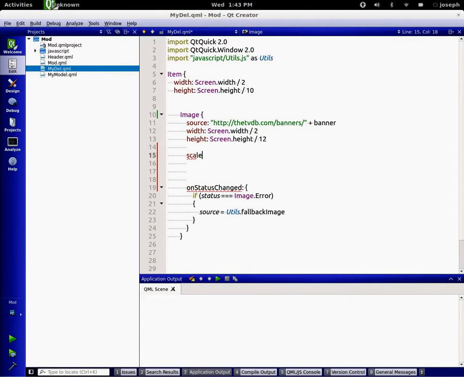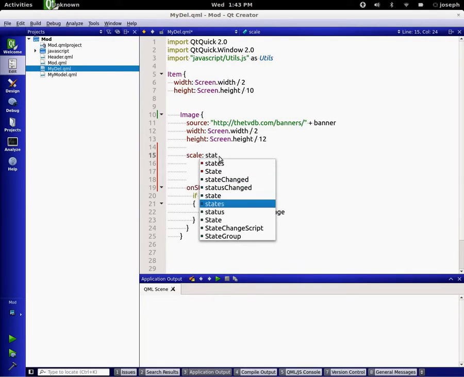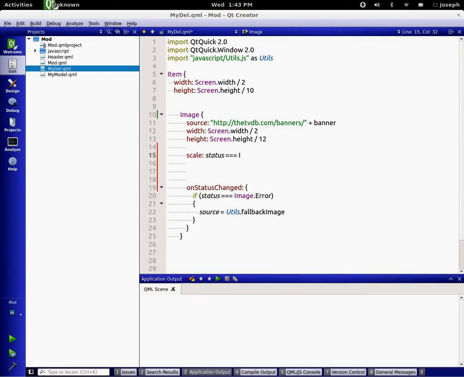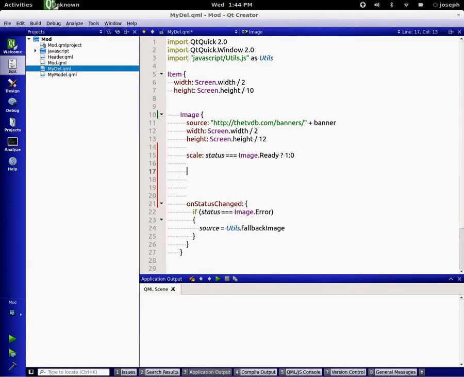All right, and we're gonna say status is equal to image.ready. Okay, so if the status is equal to image.ready, we're gonna say scale it to 1, else keep it to 0. Okay. So what we've done here is we've created two states within the scale property, okay? We've created the state of, you know, if this image is ready, put the scale up to 1, else the scale is going to be 0, right? Okay, so what we can do is we can add behavior to that, okay?